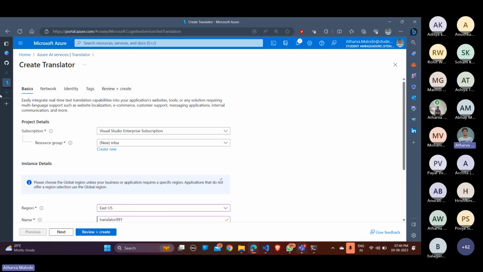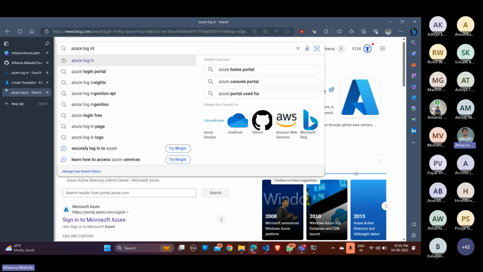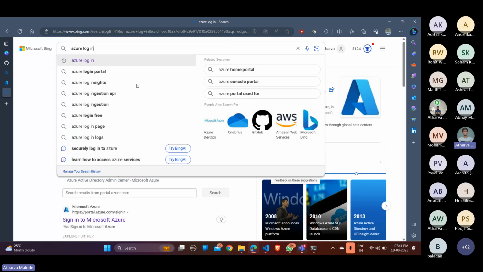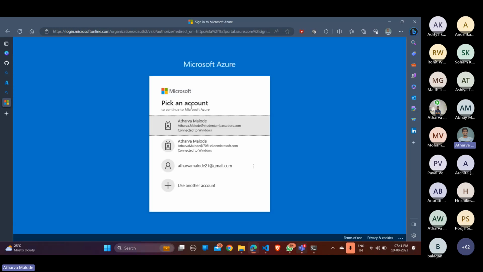Repeating it once more. So what I did is I just launched my browser, searched for Azure login, and inside that I logged in here, like you can see. It would be asking a few steps like what is your mail ID and all. So I'm just picking up my account.